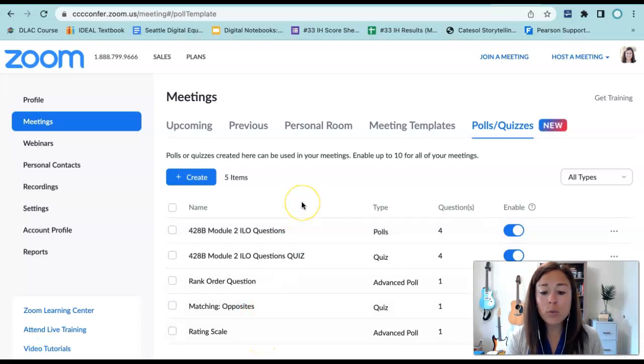Now with the new polls and quizzes, you don't have to create a poll for each meeting. Instead, you can create all your polls and quizzes here, and then you can use them in any meeting that you would like by clicking the little polls icon in your Zoom meeting toolbar.